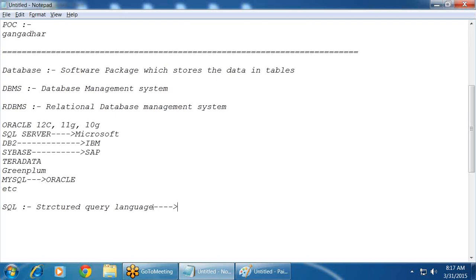This language was invented by IBM somewhere in the 1970s. When I say the language is common, I can use SQL to communicate with an Oracle database, I can use the same SQL to communicate with SQL Server, and I can use SQL to communicate with DB2. So SQL is a common language to communicate with all these databases.